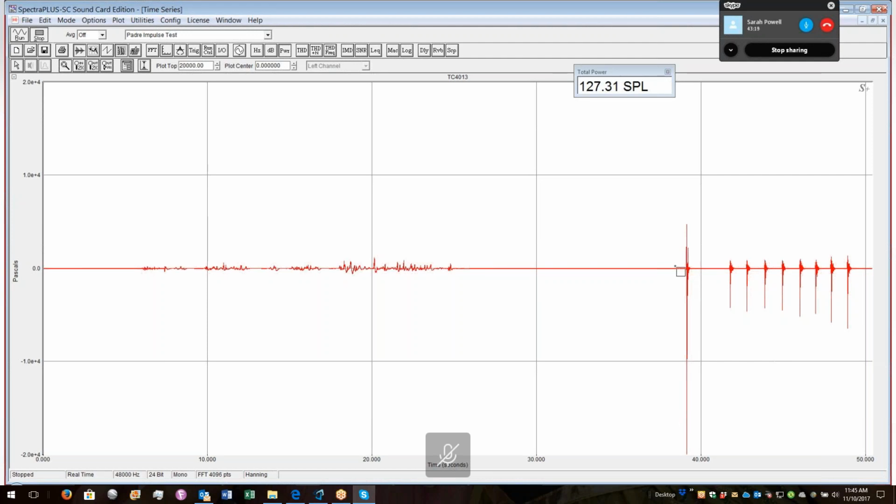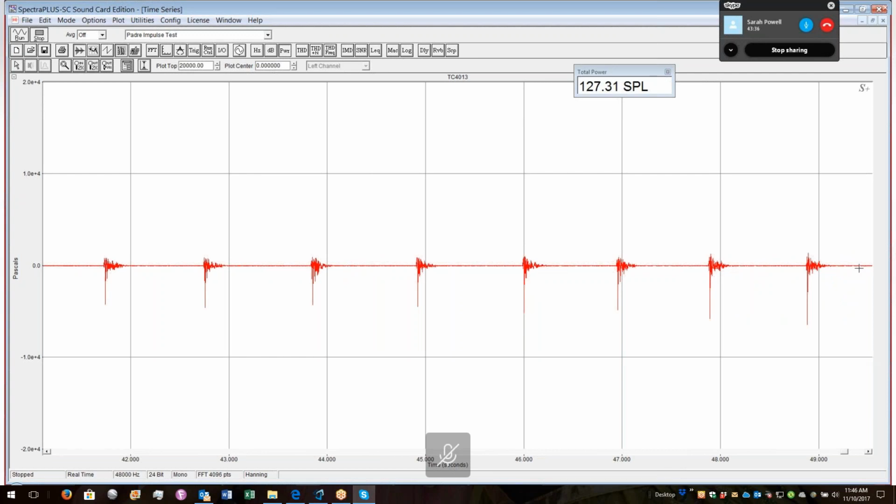This first one is an outlier. I'm going to ignore this big negative spike here. I'm going to just click and highlight these 8 strikes that I have here. I'm going to let go, and it just zooms in on them.